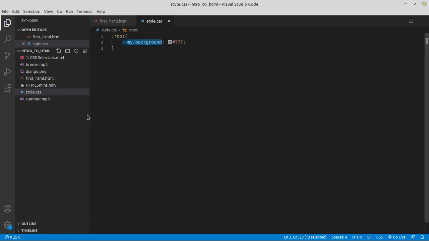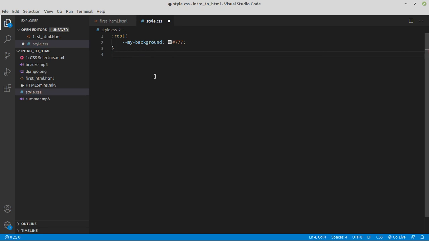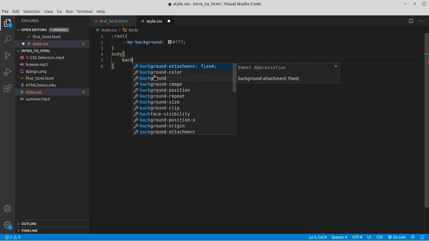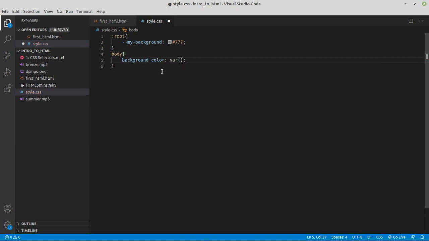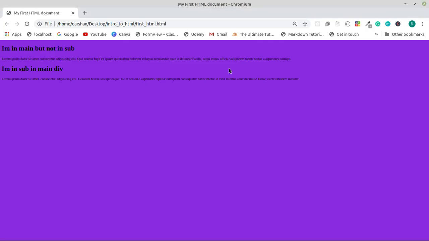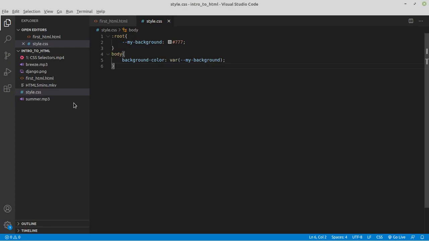Now my background is a variable, and to use the variable we use the var function. But to use that, first of all you need to use it inside a selector, not simply anywhere like in JavaScript. You have to go into it. Then if you want to give the background color of my background, you give var and you put in the variable, that is my background. If you put that in there, this #777 will be put in here. So we save it and we check. This is the way it goes. We have got our background using a variable.